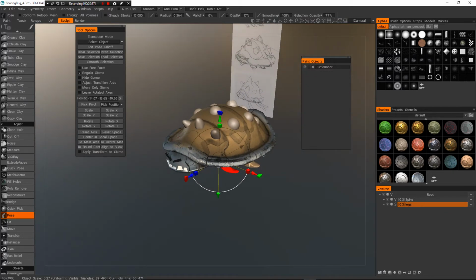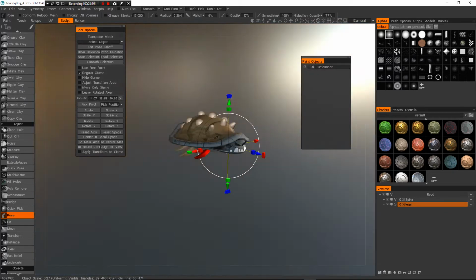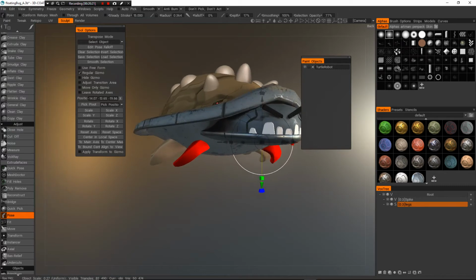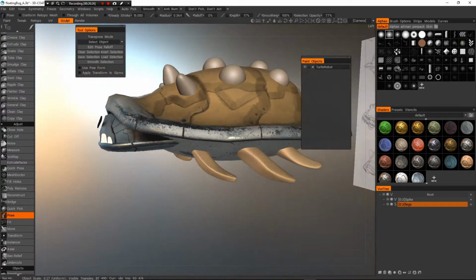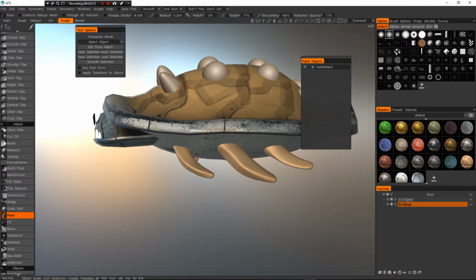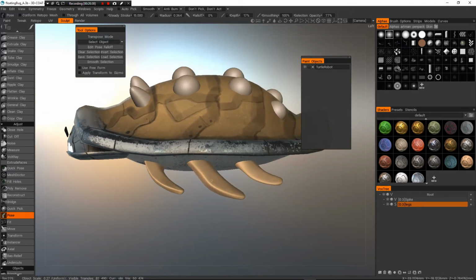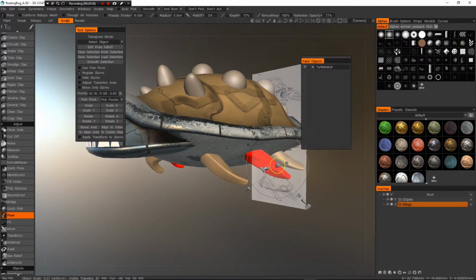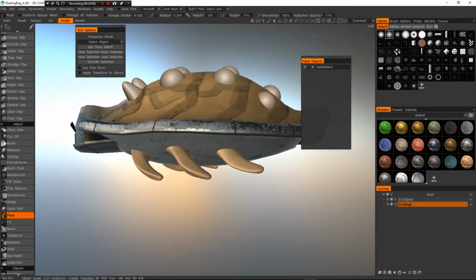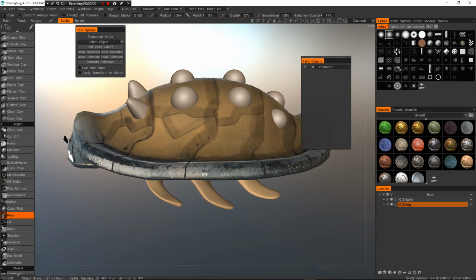So that's a little bit better. Control D to deselect, save. Again, I don't want this to crash on me. I'll do the same thing for this. Click on that. Just scale this down some. Control D, deselect. Same thing for this.